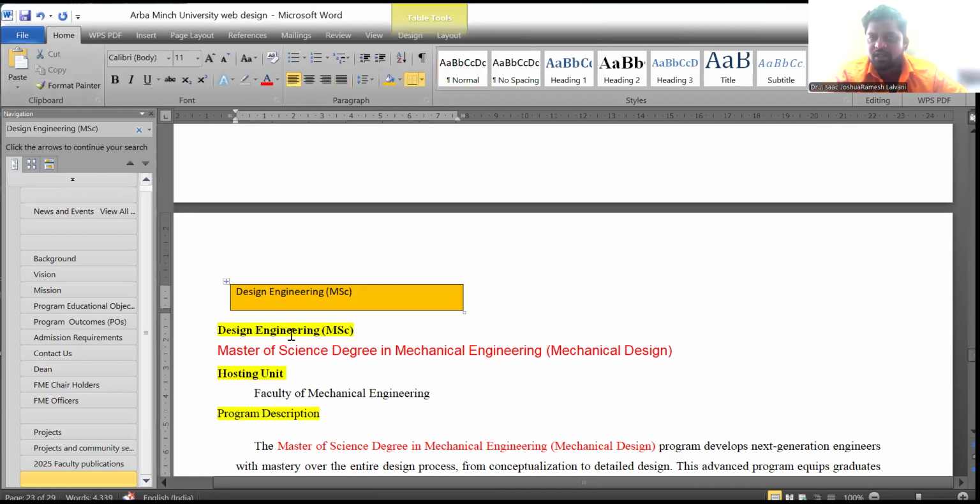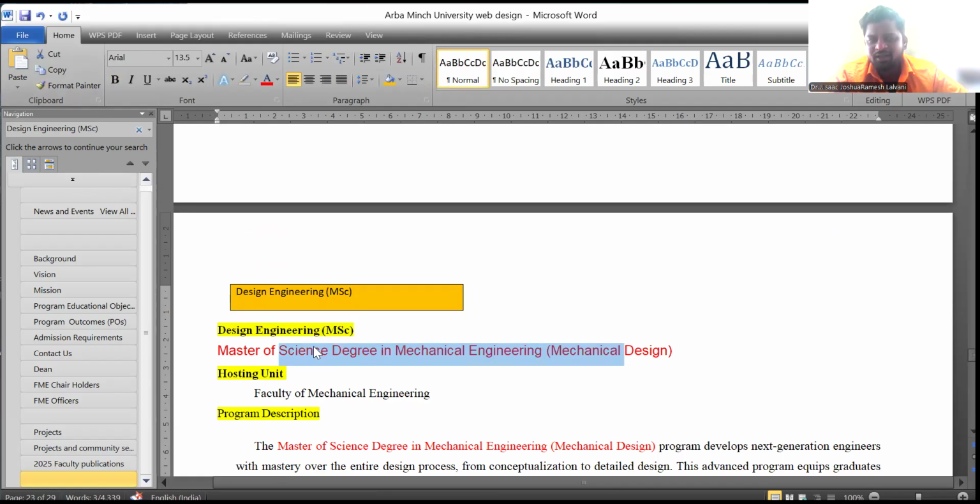When you click design engineering, you will have the title Design Engineering MSc. What degree are you giving? Here I have a doubt, which I marked in red. Master of Science degree in mechanical engineering is given in the curriculum, and in brackets it says mechanical design. But the better thing is Master of Science degree in mechanical design.